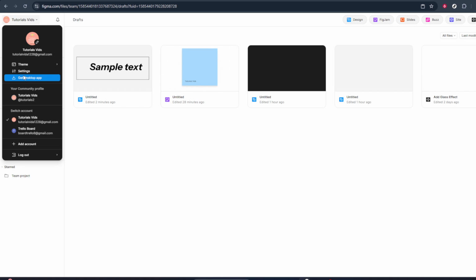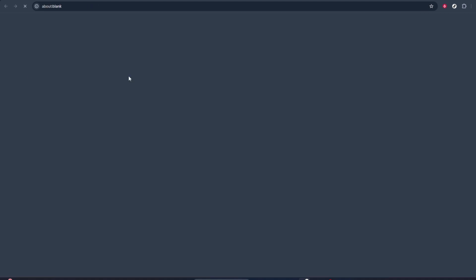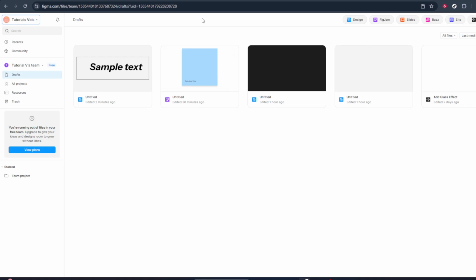First, open your web browser and go to the Figma website, then sign into your account. Once you're logged in, you'll land on your Figma dashboard where you can see your files and drafts. At the very top left corner of the screen, you'll see your profile area. This is usually shown as either your initials or a small profile picture, along with your account name. Go ahead and click on that profile section in the upper left.